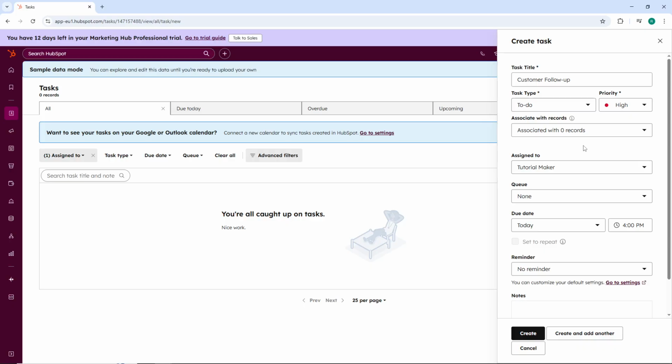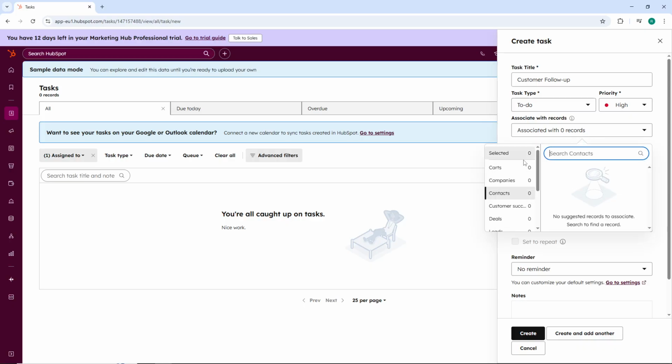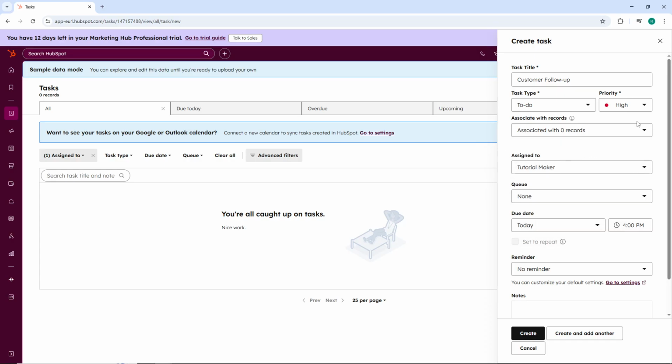Now click Associate with Records to link this task to a specific record in your CRM. Choose the record type, whether it's a contact, company, deal, or ticket, then search for and select the exact record. This connection ensures the task appears in context when you're viewing that customer or deal.